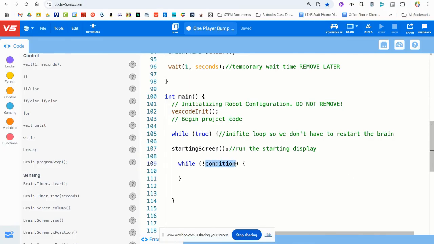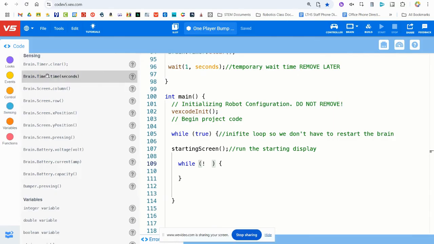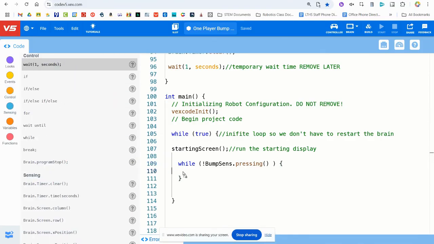So we're going to get rid of condition, and inside of here, we're going to pull in our bumper. Find bumper pressing and put it right next to the exclamation point like this. We're going to put a little wait time in here as well. We're going to say wait, for a split second. We're going to wait for a hundredth of a second, 0.01 seconds.